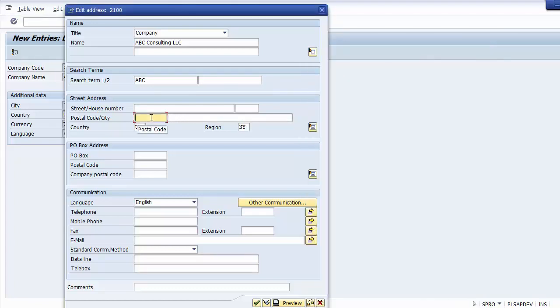Now moving on, you can fill in your options like address over here as well, whatever you need to fill in.